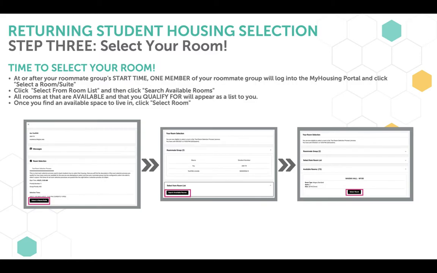At or after your roommate group's pick time, one member of your roommate group will log into the My Housing portal and click Select a Room/Suite. On the next page, click Search Available Rooms. Here, you will see a list of available rooms that your roommate group qualifies for and that your group will fill. Find the room that you would like to live in and click Select Room.